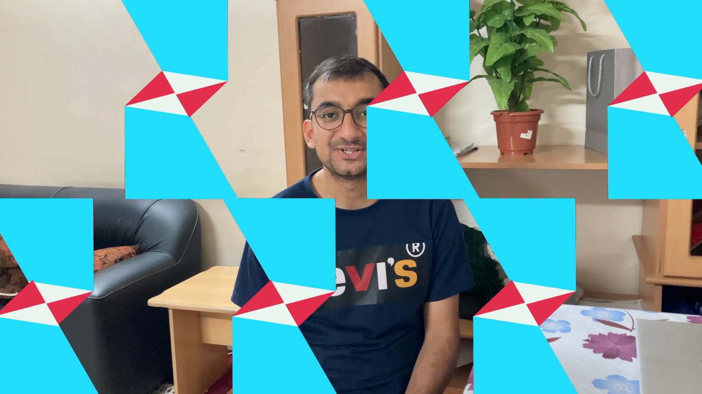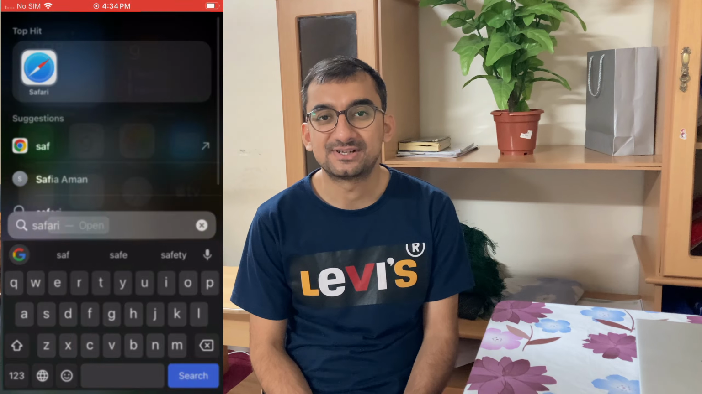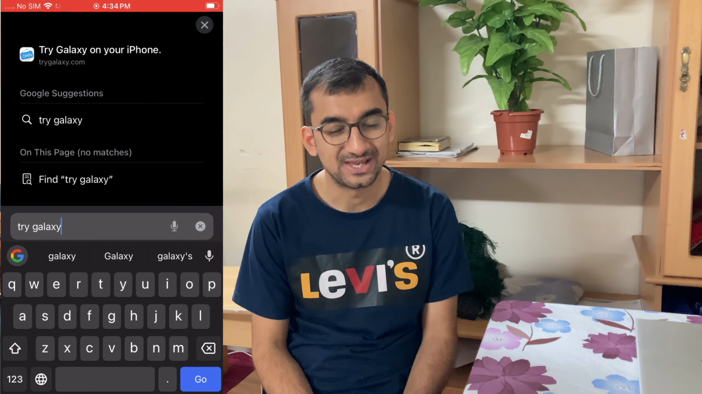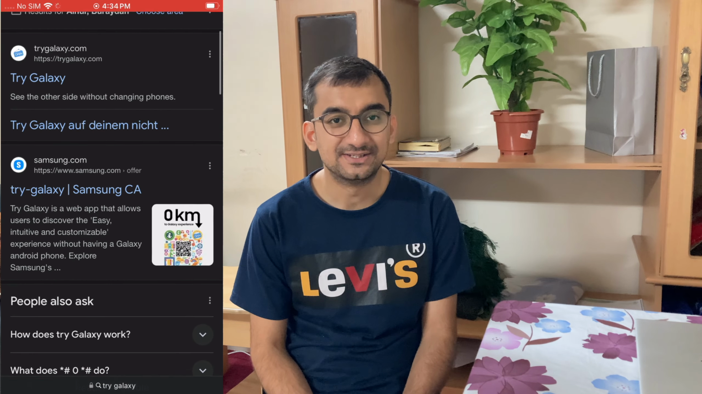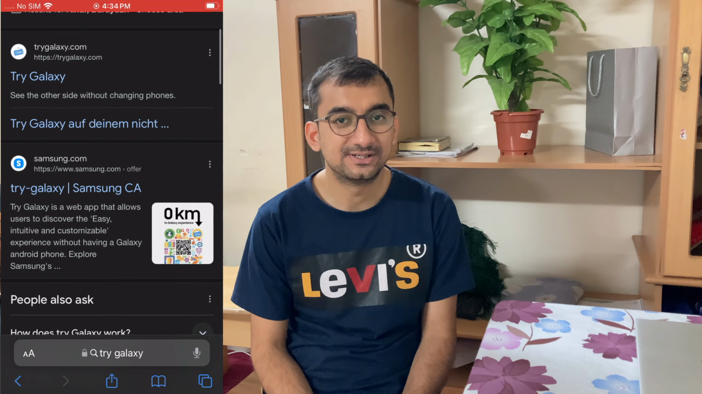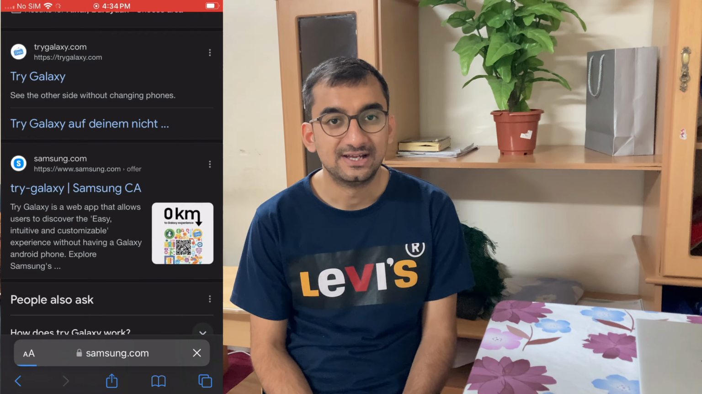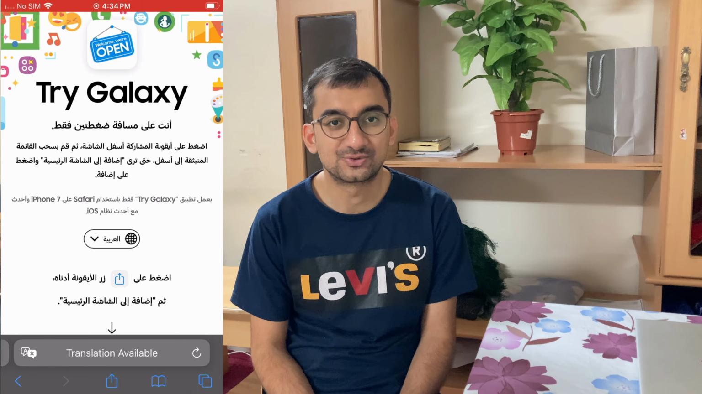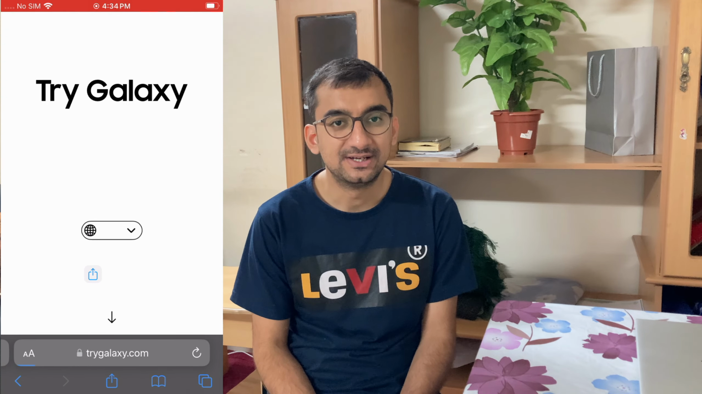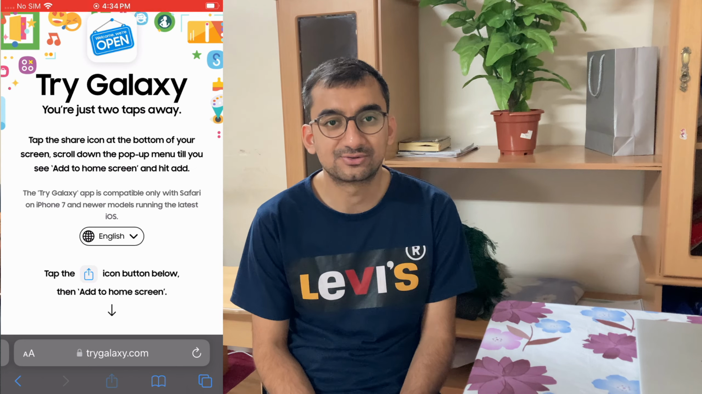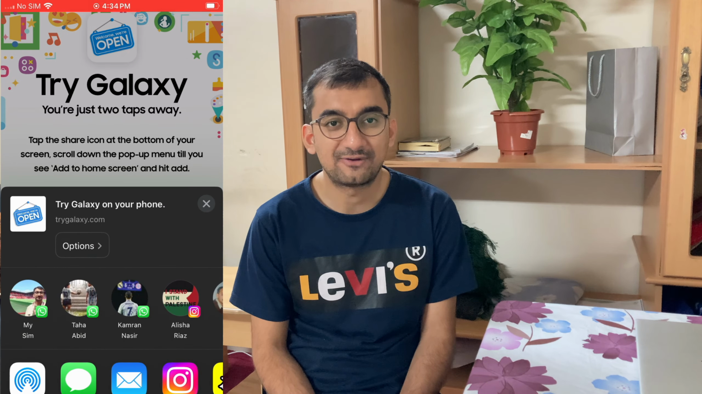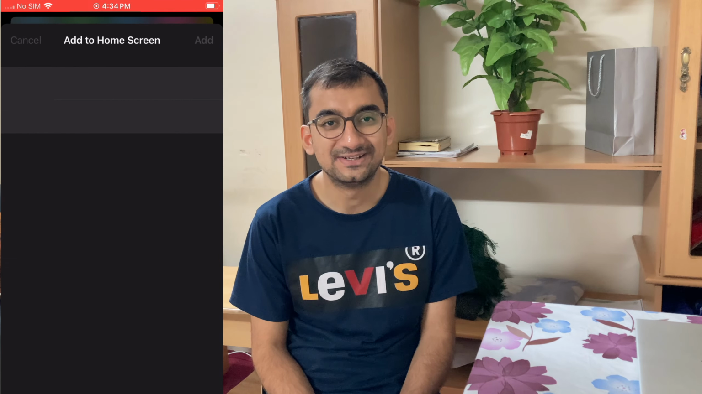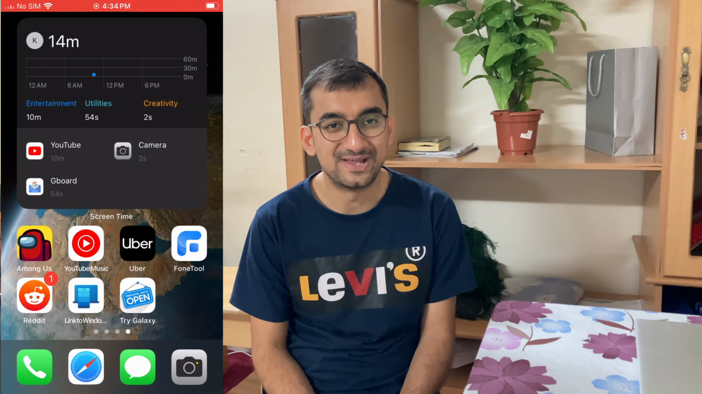Let's get started. So first off, you have to go to the Safari browser on your iPhone and search for Try Galaxy. When you search for Try Galaxy, the website appears and you have to click on the first link of that website. Now it will ask you to share this page to the home screen. Once you share this page to the home screen, it will create a shortcut on the home screen. Now what you have to do is just click on the shortcut and voila, you can see that your iPhone can now run Samsung's One UI OS.